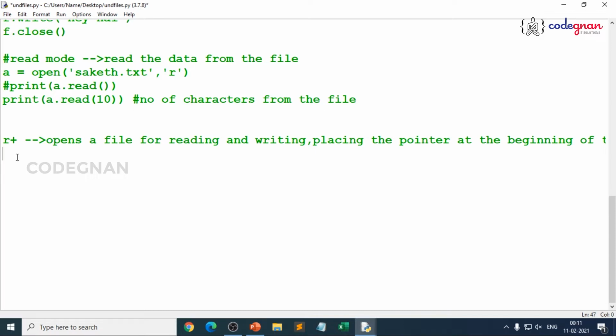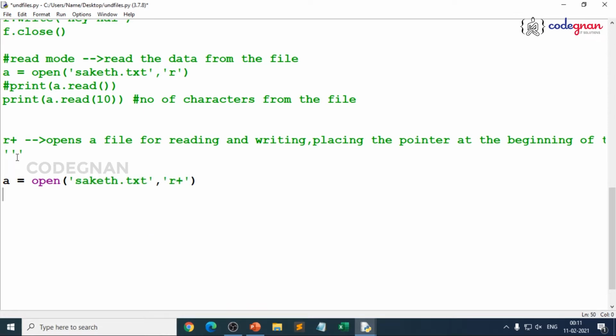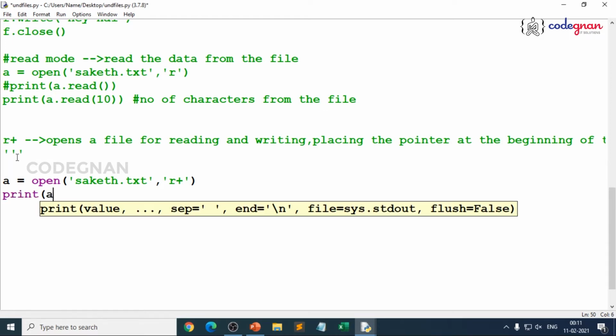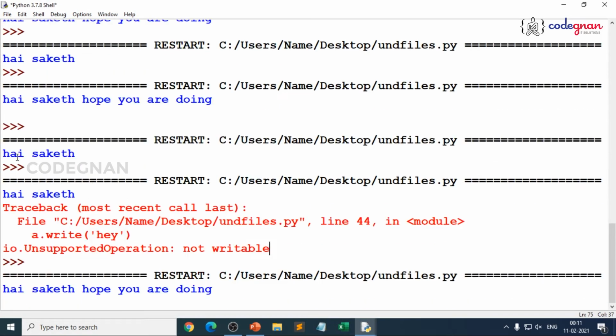So first, what I do is I'll just give a is equal to open of, and that file should always exist. I'll directly go for socket.txt and I use my mode as R plus. When I gave R plus, the first thing we need to do is try to first read the content. Print of a dot read. So when I save and execute, what happened? Bingo, you got the output.